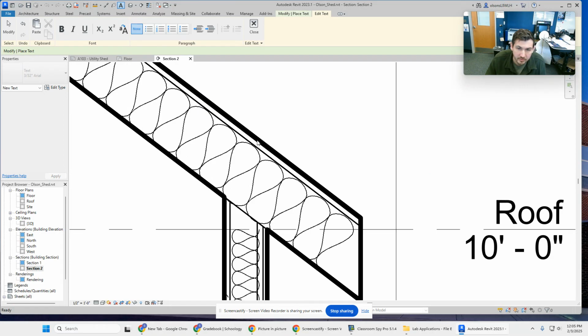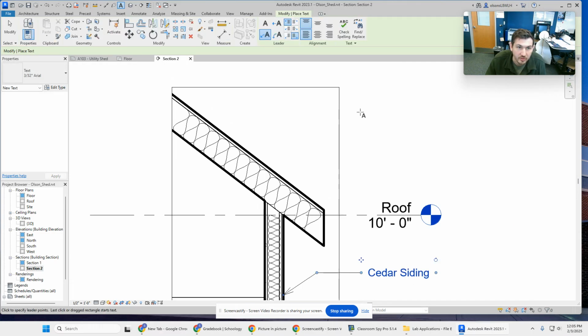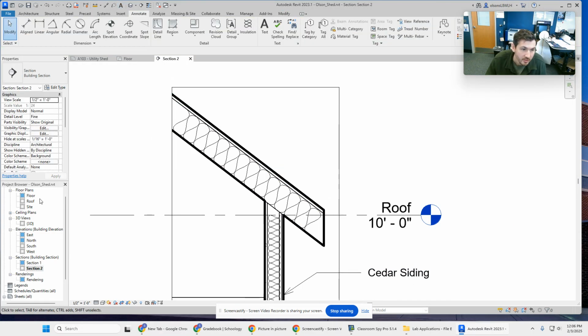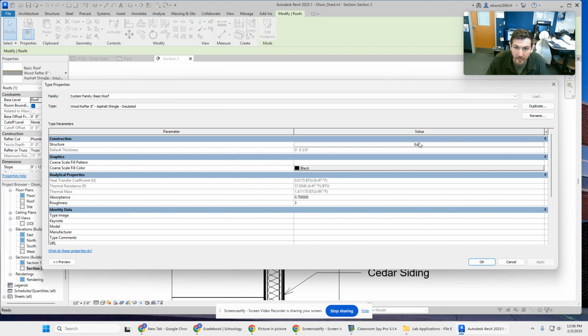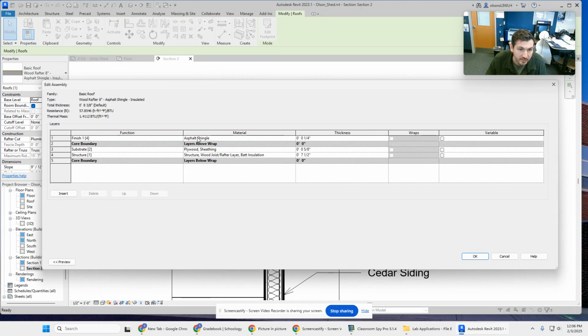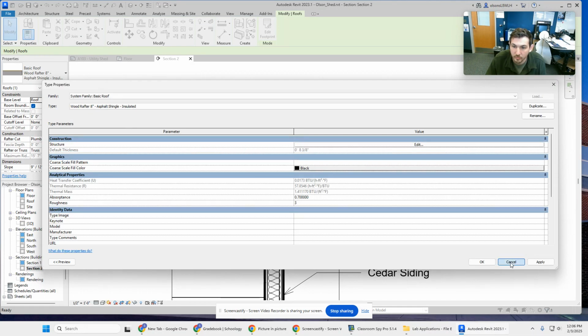If you don't remember what your roofing is or the different layers, you're going to go back into the same thing. So actually, I'm going to click out and show you again. Let's say I can't remember what's in my roof. Actually, I could do it right here. Click, I can do edit type, go back into edit. Now I have my asphalt shingle, the plywood sheathing, and then the rafters and the batt insulation right here. So those are the three layers that I need to see labeled in the roof.